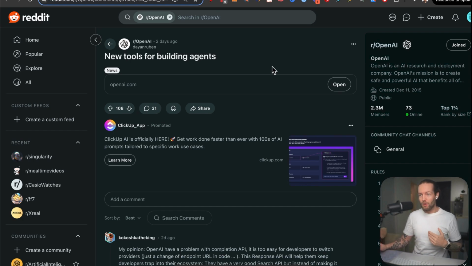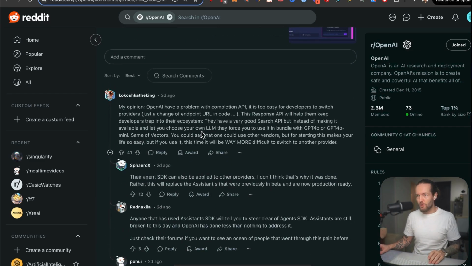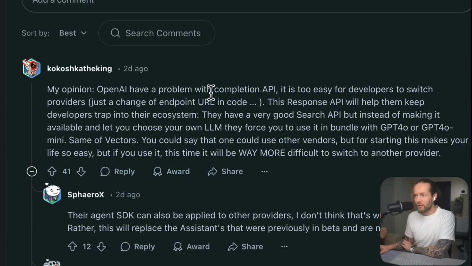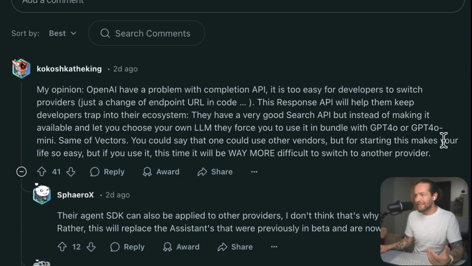So as you can see, this is actually a quite big development from OpenAI, allowing us to build agents a lot more easily. However, what are people actually saying about it on Reddit? Well, here you can see this user has the opinion, OpenAI have a problem with completion API. It's too easy for developers to switch providers, just change the endpoint URL in the code. This response API will help them keep developers trapped into their ecosystem. They have a very good search API, but instead of making it available and let you choose your own LLM, they force you to use it in a bundle with GPT-4o or 4o mini. Same of vectors. You could say that one could use other vectors, but for starting, this makes your life so easy. But if you use this time, it will be way more difficult to switch to another provider.